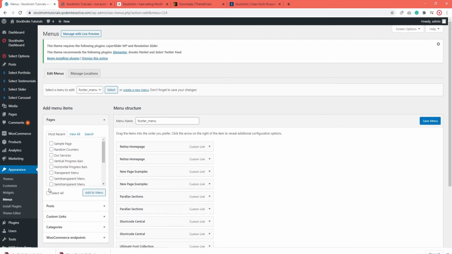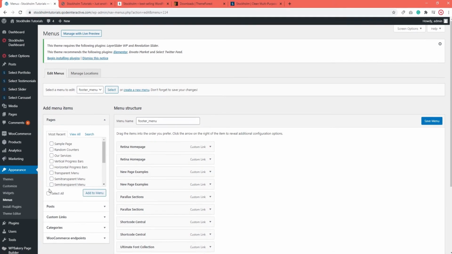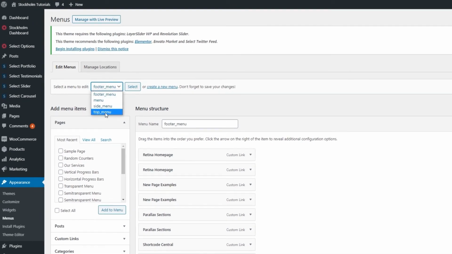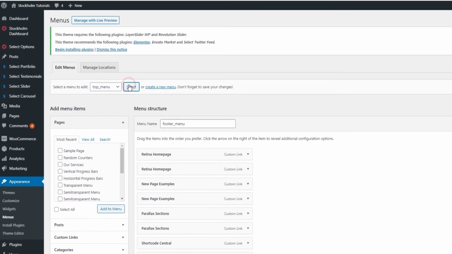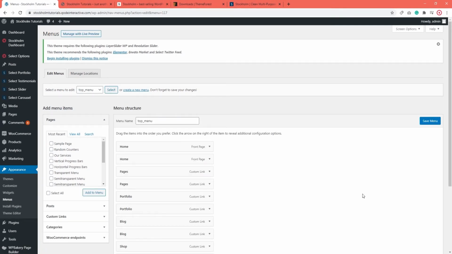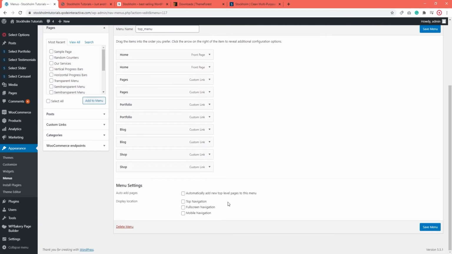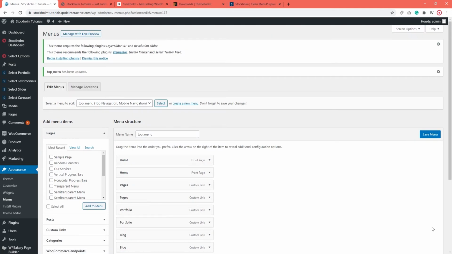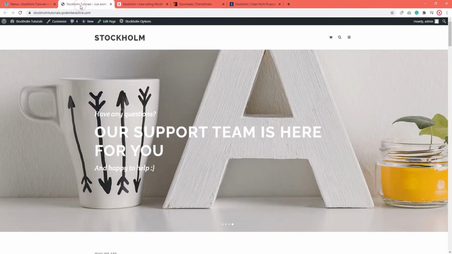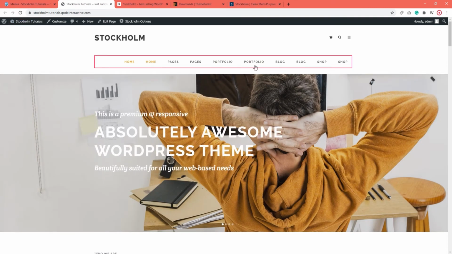And what we need to do now is select the menu we want. For me, that's going to be Top Menu. Click to select. Then scroll down and under Display Location, tick Top Navigation and Mobile Navigation. Then Save Menu. Now we can check the page. Refresh. And we can see that the menu is here now.